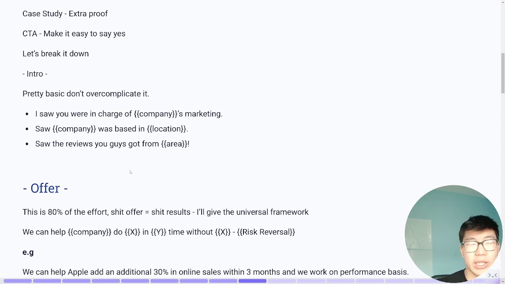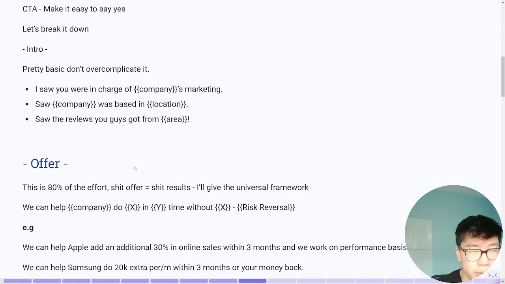And some people like it when it's straight to the point, to the offer. It depends on the culture and also pretty much who you're emailing. If they're super busy, get to the point. Just get to the point.